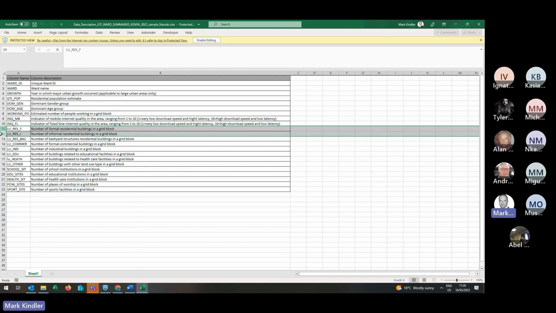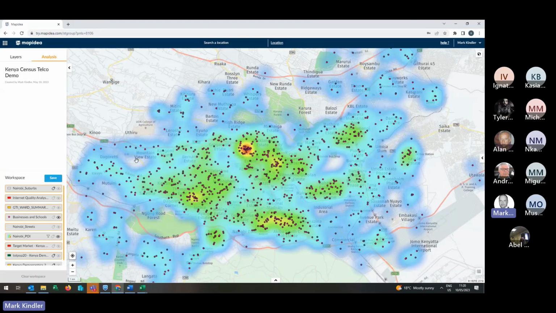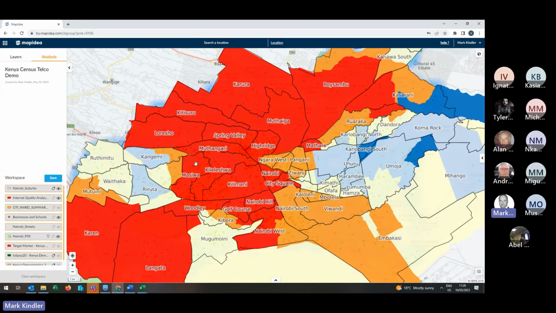So we have some land use classifications, which are residential, are they informal, backyard dwellings and so on. But there's also an indication of the quality of fixed line in a particular area, right? And that becomes very handy. So we can understand, based on the results of research, this is from GTI, one of our partners, based on their research, their estimates, what sort of internet quality do we have in these particular areas, and more importantly, in which suburbs do we have high availability of internet quality?